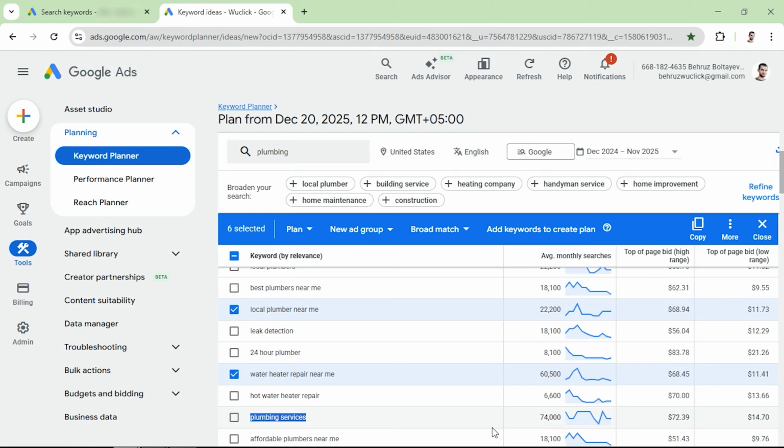And the end goal is to generate as many phone calls or form submissions as possible by making your headlines and descriptions relevant to their target keywords. And that's why you need to create call focused ad copies as well. And you can do the same with your ad groups as well.